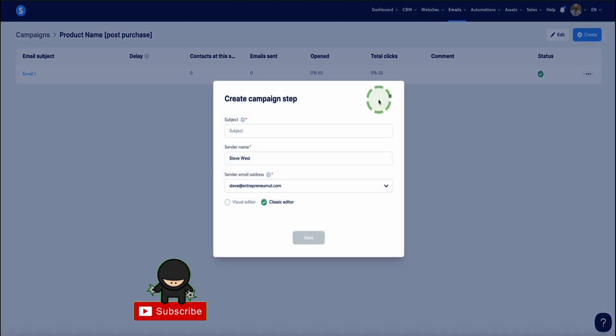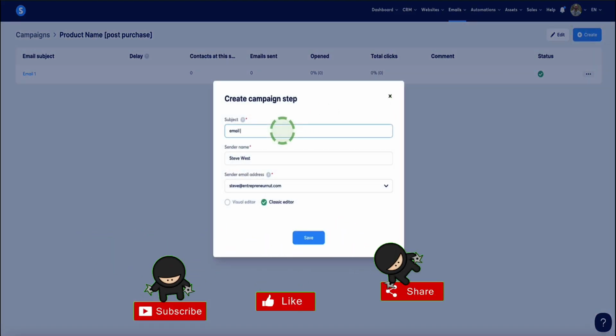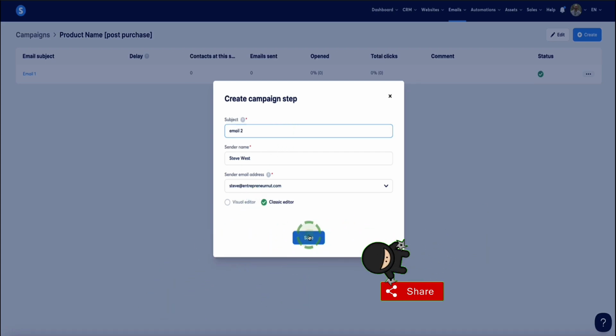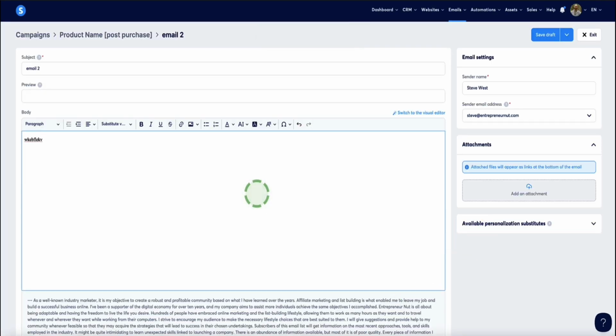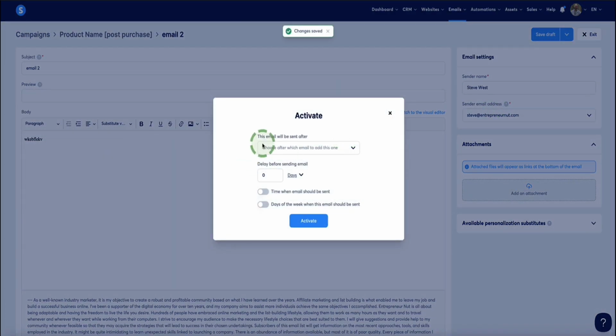Click on create for the second email. Of course, you'd come up with a better subject line than that. Click save. Now here we write our content for our email. Then when you're happy with your email, come up again to the little drop down at the top here, click save and publish. Now it says this email will be sent after, and you'll see from this drop down the subject line of all previous emails that are in the sequence. So you select the email that you want this one to go after, and then you select the delay after that first email. Just put a 1 in here.